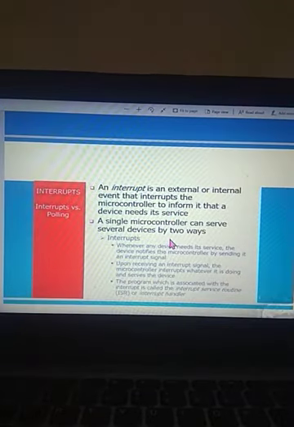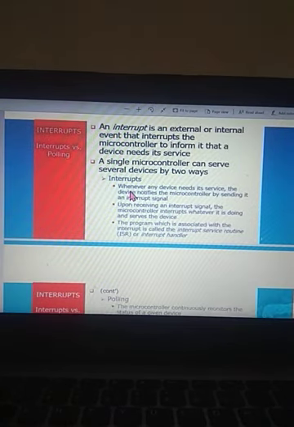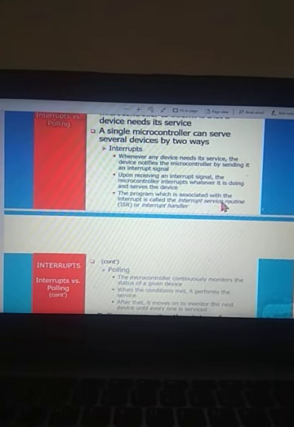What is interrupt? An interrupt is an external or internal event that interrupts the microcontroller to inform it that a device needs its service. Particularly, a microcontroller can serve several devices by two ways. One is interrupt, another is polling. Whenever any device needs its service, the device notifies the microcontroller by sending it an interrupt signal. Upon receiving an interrupt signal, the microcontroller interrupts whatever it is doing and serves the particular device. The program which is associated with the interrupt is called interrupt service routine or interrupt handler.